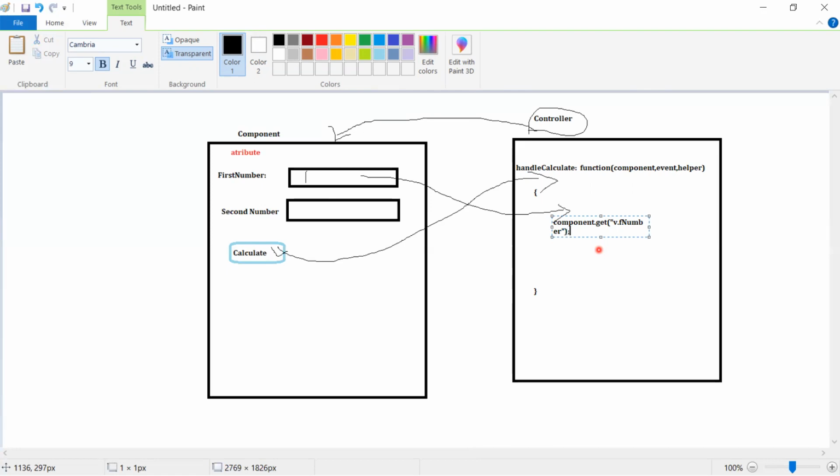Now, this is the value. Component says to use this get method if you want to understand what the user has entered here. This is my attribute name. This attribute will give you the output of whatever the user has entered. You capture it using component dot get, and I'll get the number. Now with component dot get, I have another text, which is v dot second number.